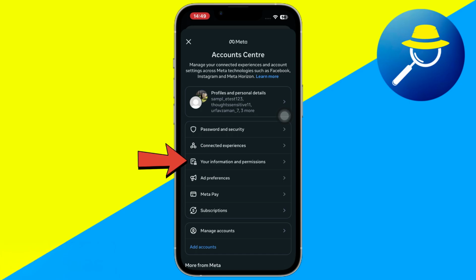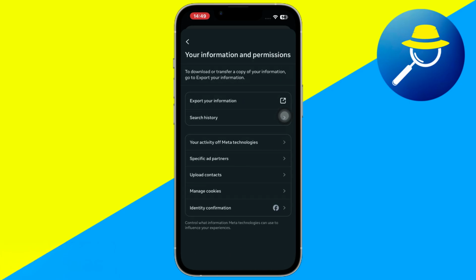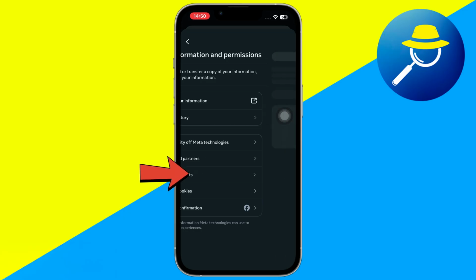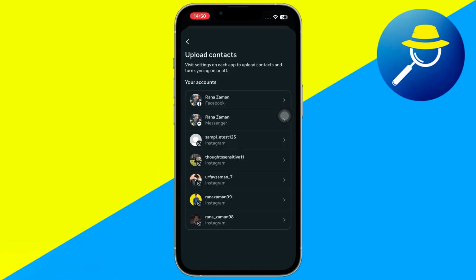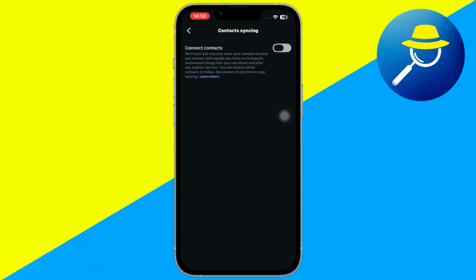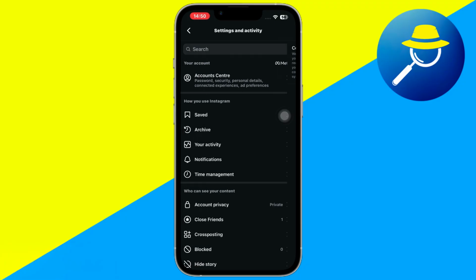From here, go to Your Information and Permissions at the bottom. Here, you'll see the option to upload your contacts. Tap Upload Contacts for Instagram. Turn it on and continue until all your contacts are shared. This allows Instagram to match phone numbers in your contacts with existing Instagram accounts.